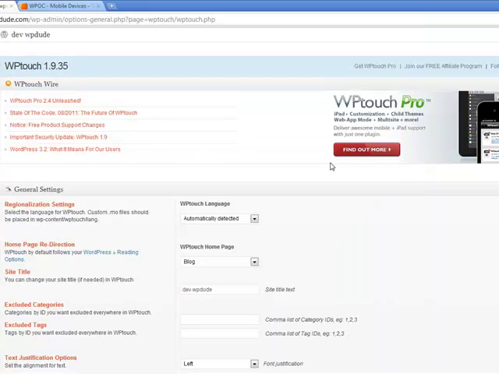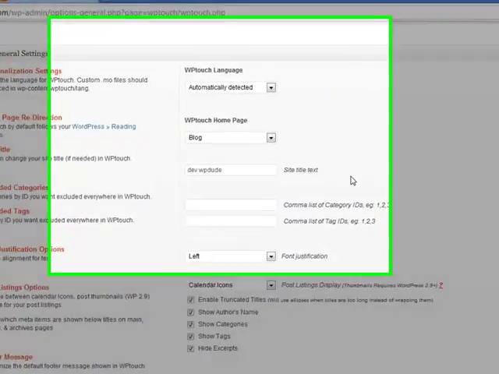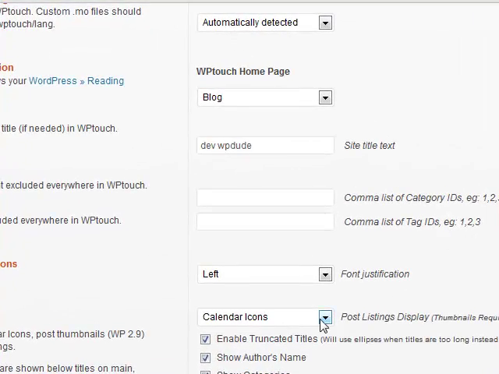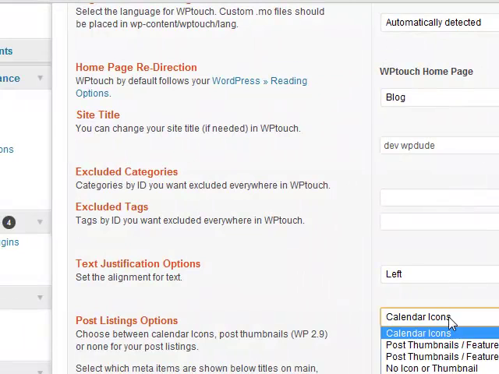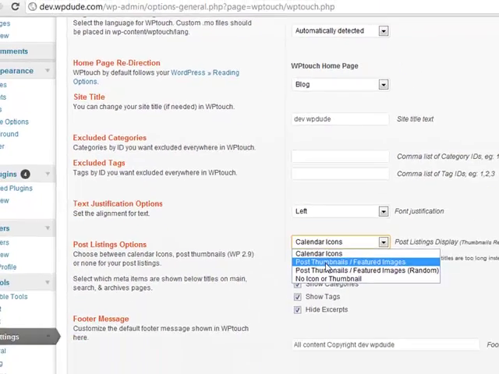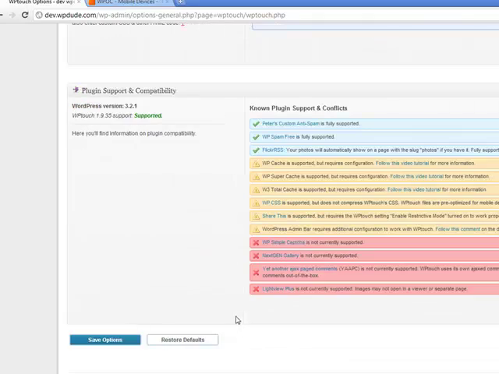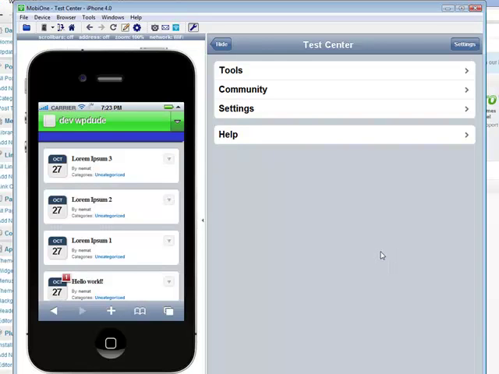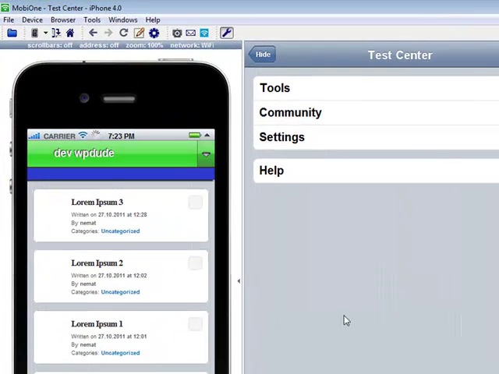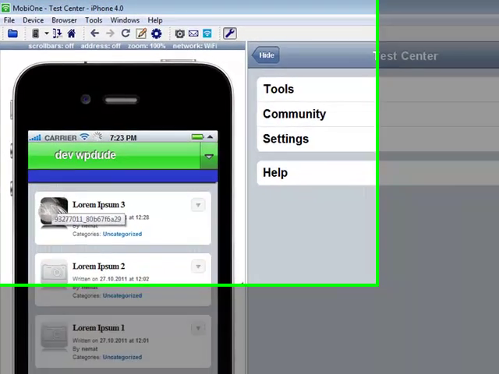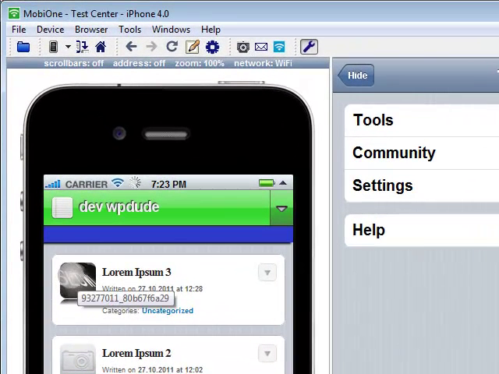Last little bit of configuration I'll take you through is this option here. You can set how the posts display. So you can have just calendar icons, or you could start pulling some images back from your site, which is quite interesting. There again, so it takes the featured image from your post and gives it a better look and feel.